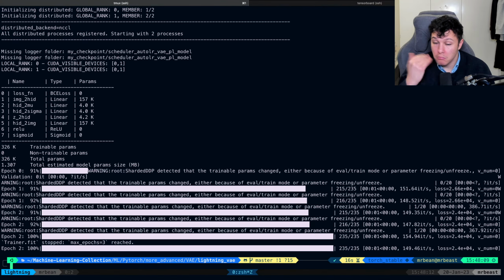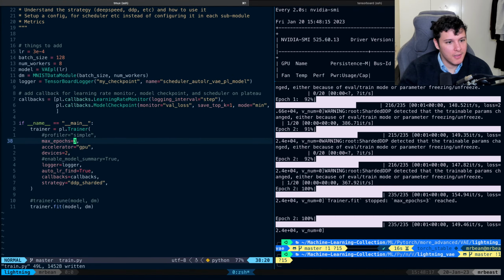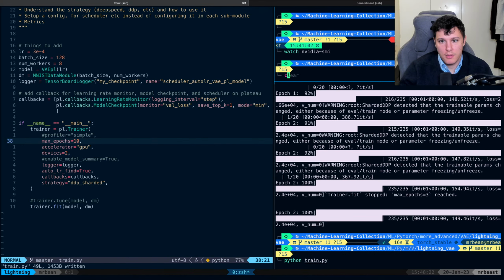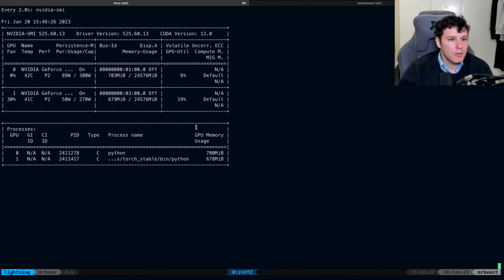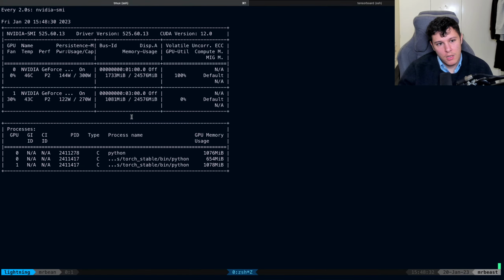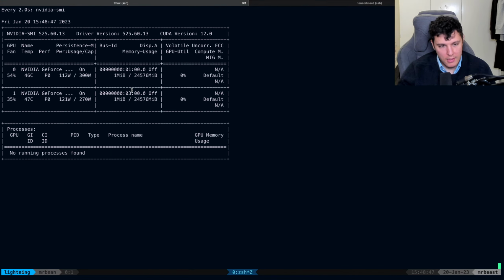That was cool. I don't know what it did, but let's do 10 epochs. Let's run it and let's understand what it does. All right, so this is sharded training, meaning it doesn't replicate the model on both. So I guess now we've split the model. I don't know, this is what we're going to learn about next.